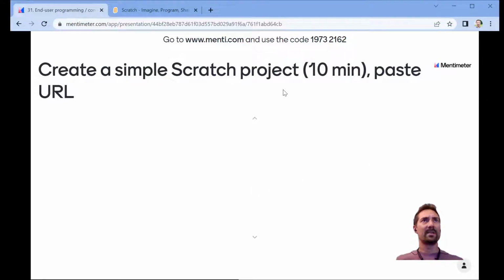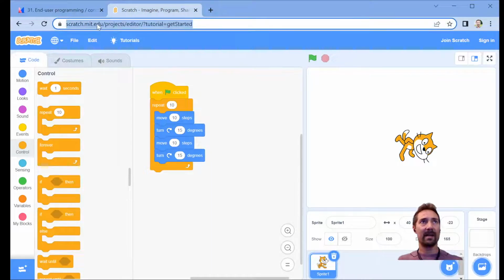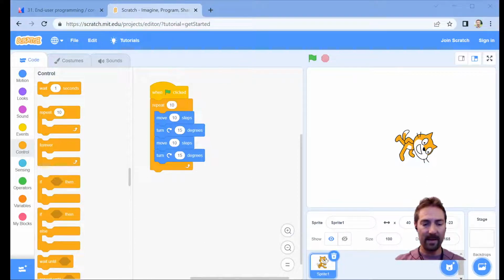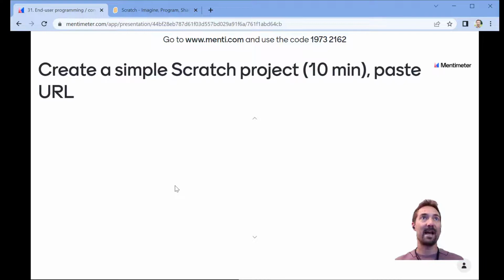So we're going to take just about 5 minutes to create a simple Scratch project. So just go to MIT Scratch, and I want you to learn how to use the basics of Scratch. Shouldn't take you more than a few minutes, but I think it is important that you have the basic experience. So just take 5 minutes. Do this, and we'll be back in just 5 minutes. All right, go!